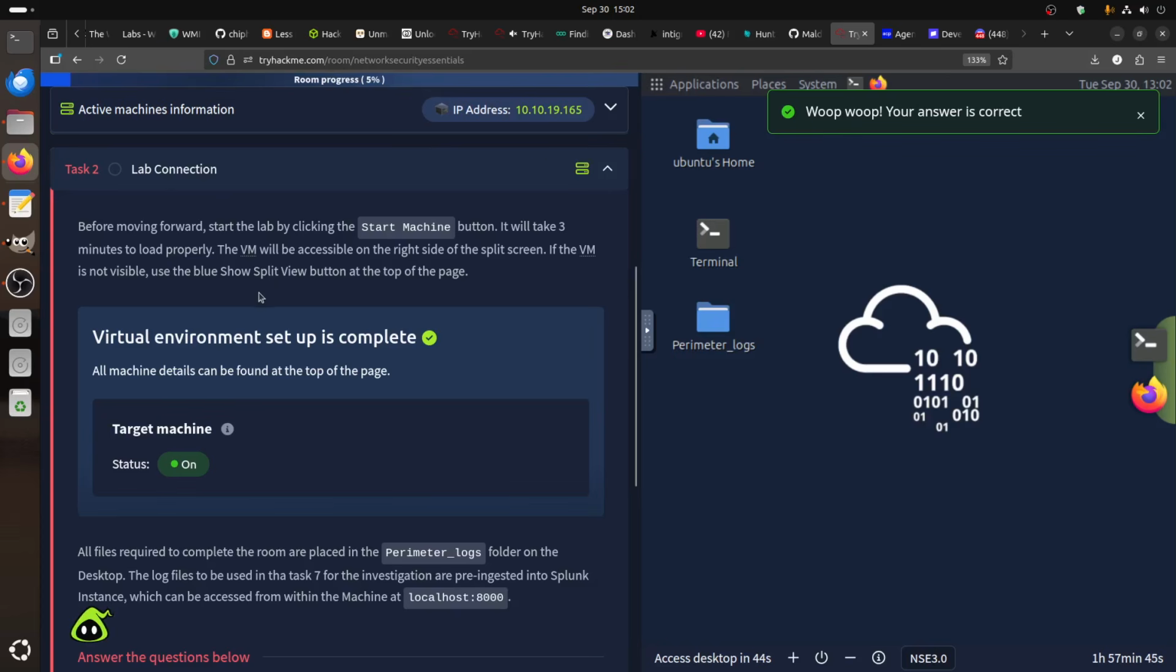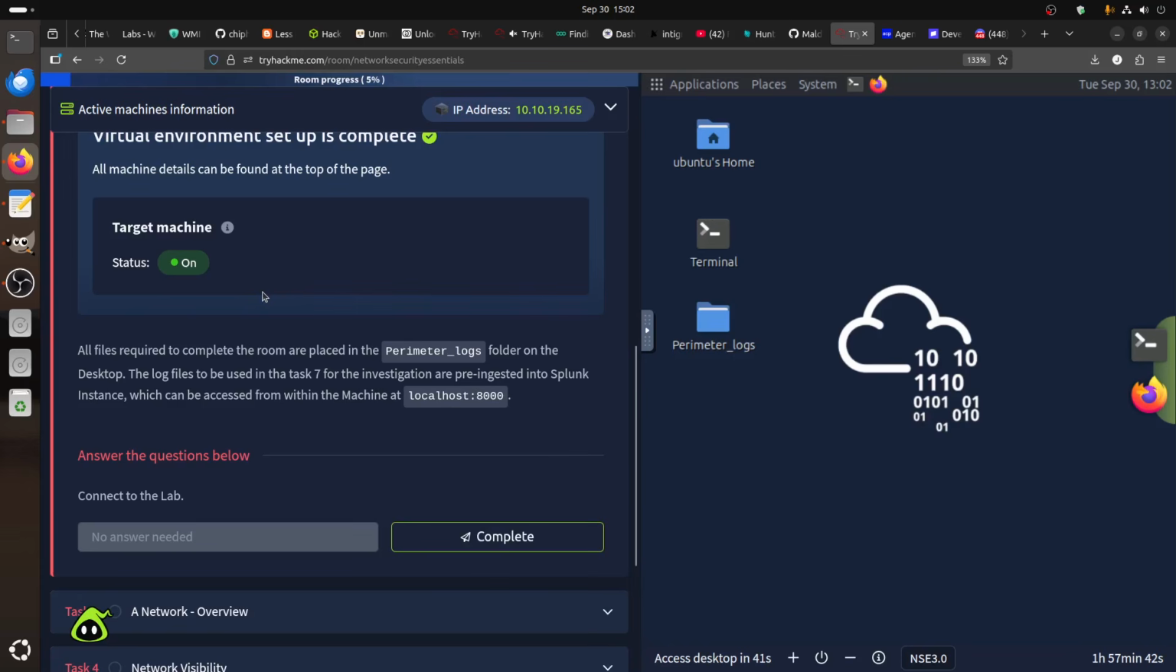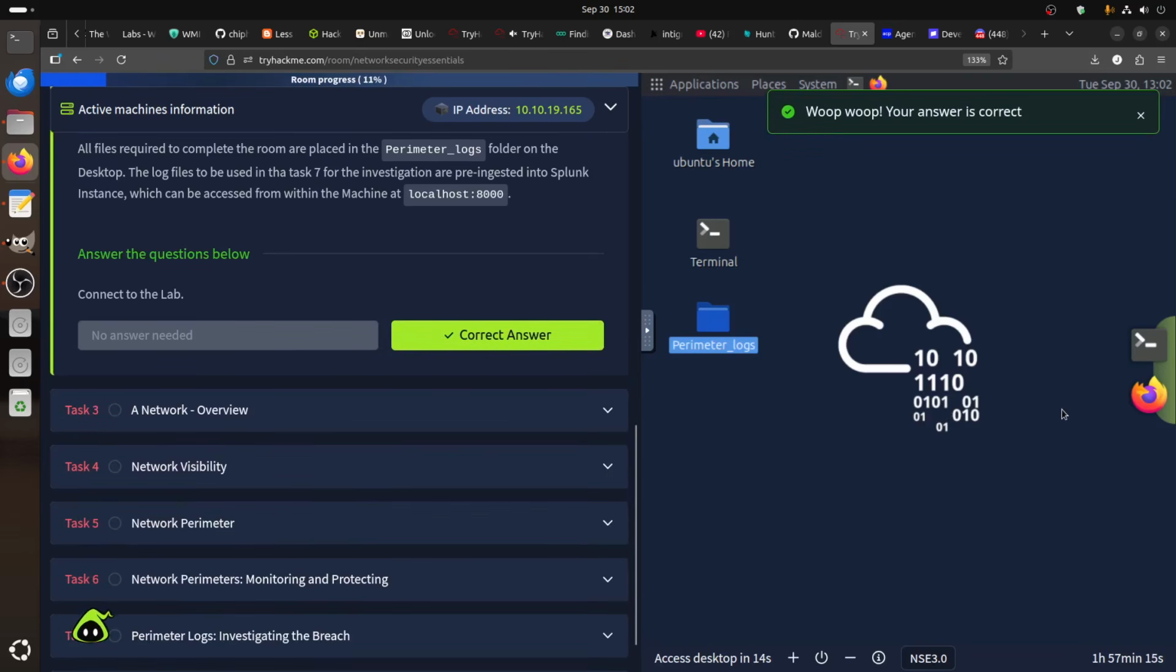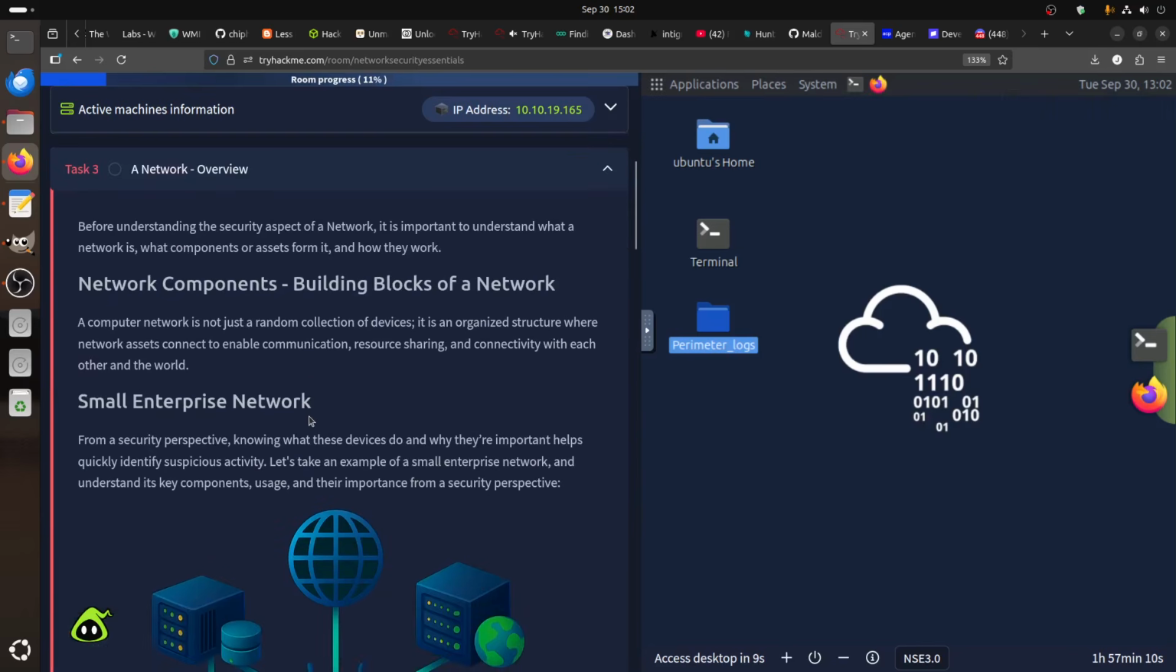Now we have a lab connection. All files required to complete the room are placed in perimeter logs. So we have the folder for the logs. So that's our folder. And then they tell us the log files to be used in task 7 for investigation are pre-injected into Splunk, and Splunk is at localhost, port 8000. So basically there are two ways to solve this room: doing command line, and then we can solve it also using Splunk. We'll do both of them.